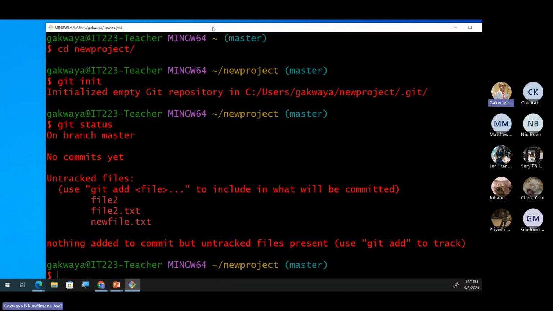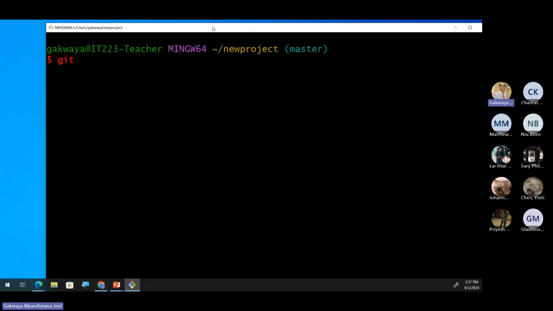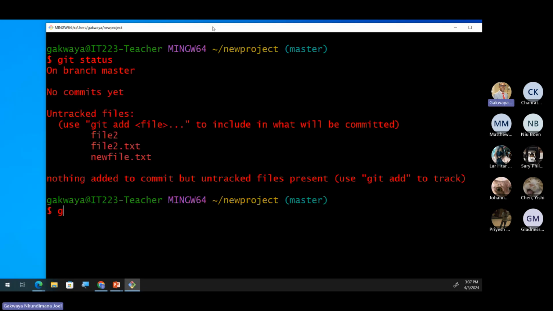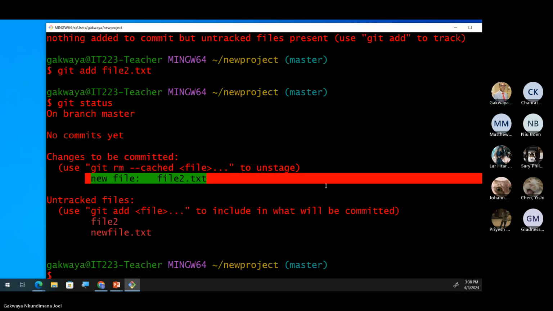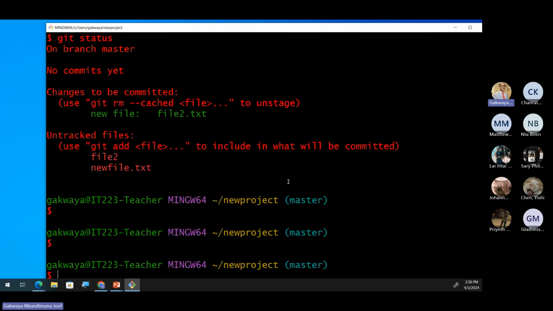Now let me add. Once again git status, git add file2.txt, git status. So this file is in stage. Remember, this file is in a stage. File 2 is in a stage, so it needs to be committed.